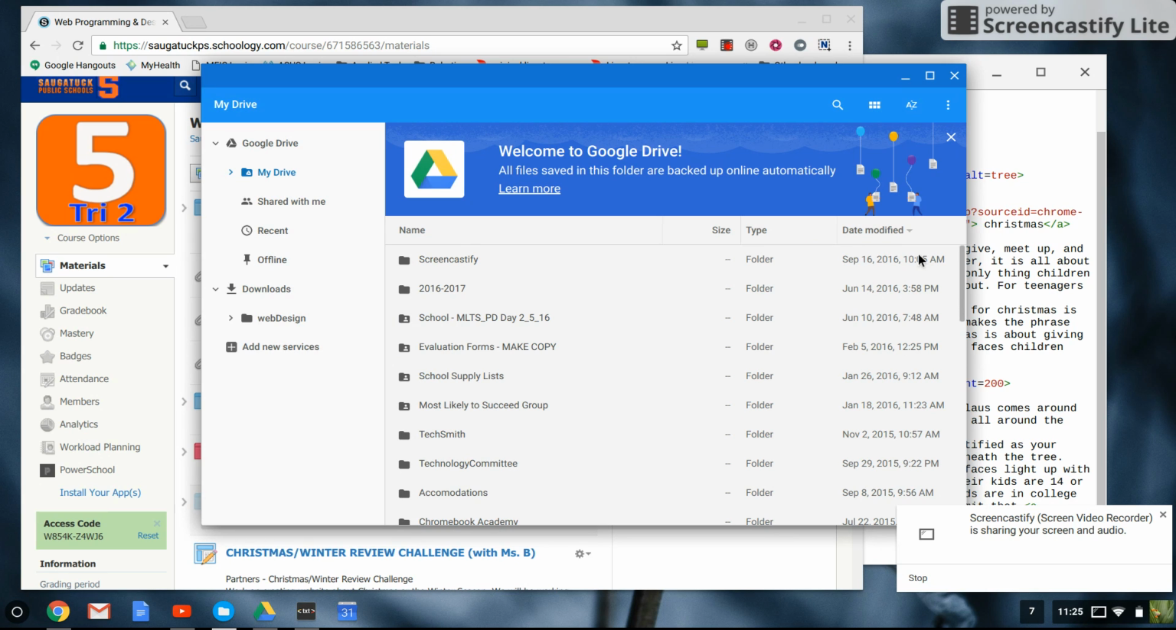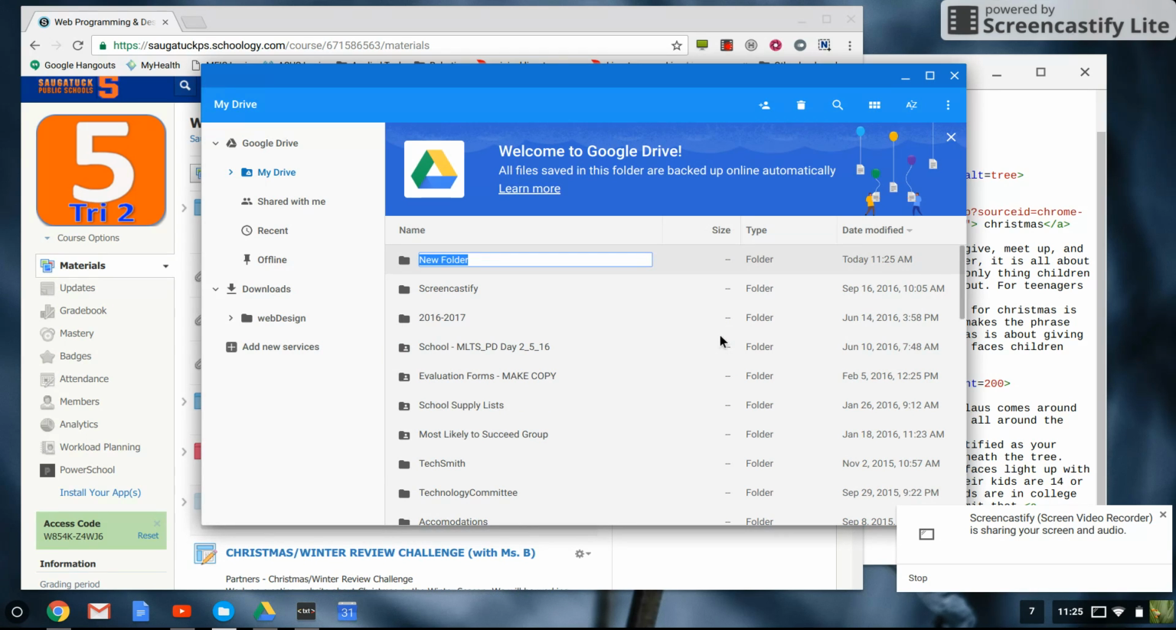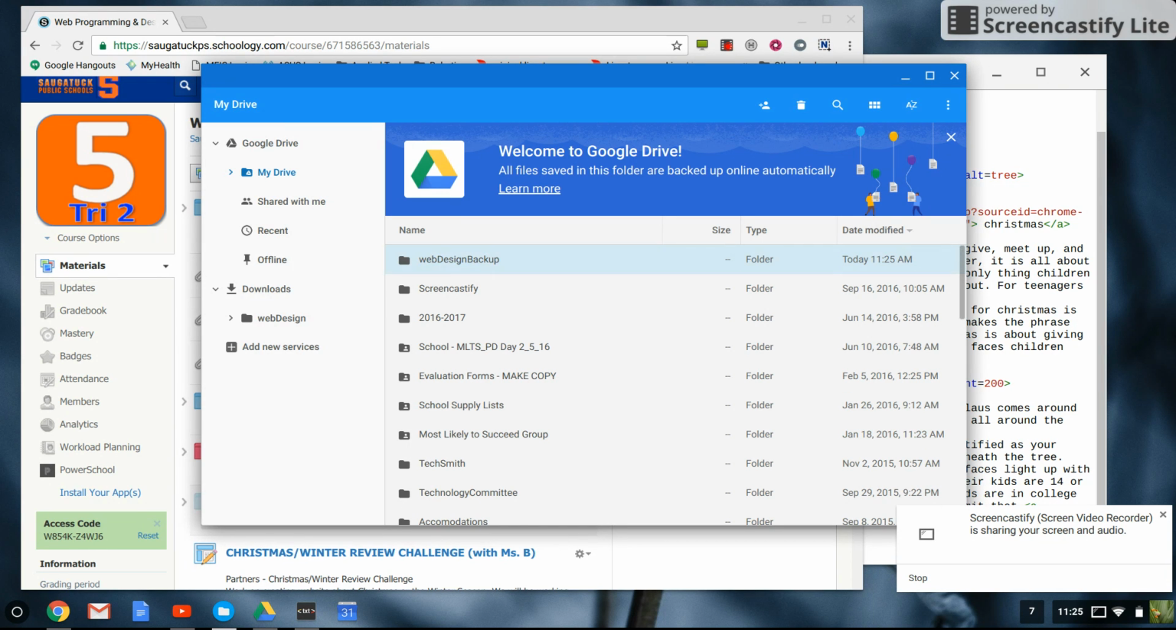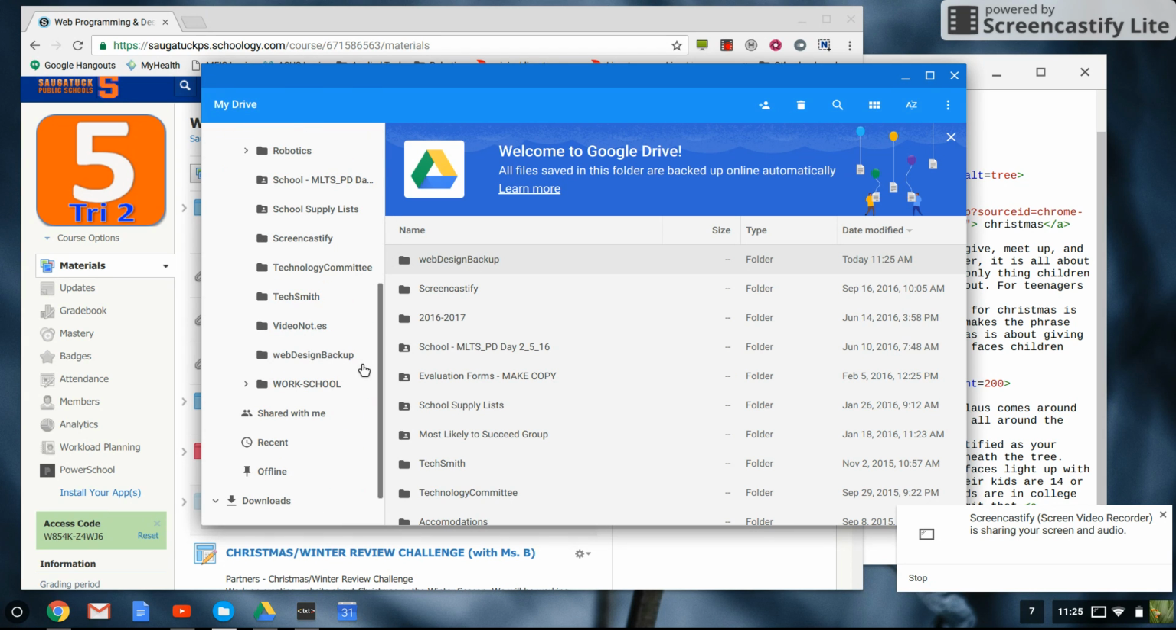In your Google Drive, let's create a folder. So I'm going to hit Alt. I'm going to create a folder, and I'm going to call it Web, all one word, please. So make sure you do that. Web Design, and then I'm going to call it Backup. So now I have a folder in my Google Drive called Web Design Backup. There it is. I can find it in my Google Drive if I want to see it. If I click on that, you should be able to see it. I believe here we go, right there.